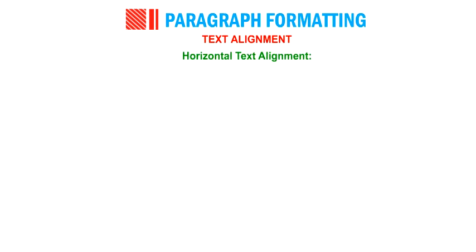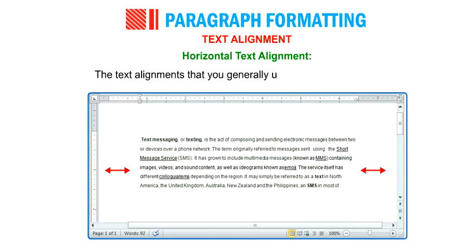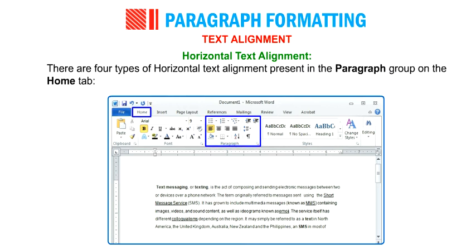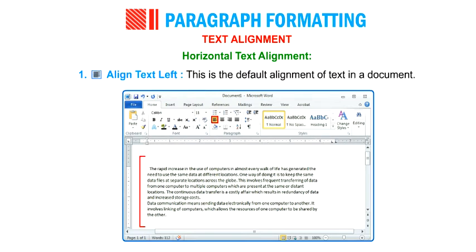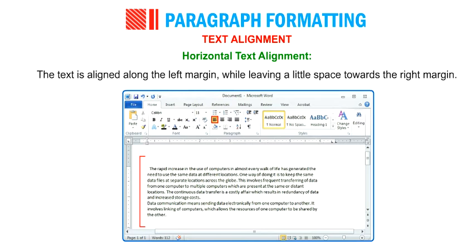Horizontal text alignment. Aligning the text with respect to left and right margins is called horizontal text alignment. The text alignments that you generally use fall under this category. There are 4 types of horizontal text alignment present in the paragraph group on the Home tab. Number 1. Align text left. This is the default alignment of text in a document. The text is aligned along the left margin while leaving a little space towards the right margin.